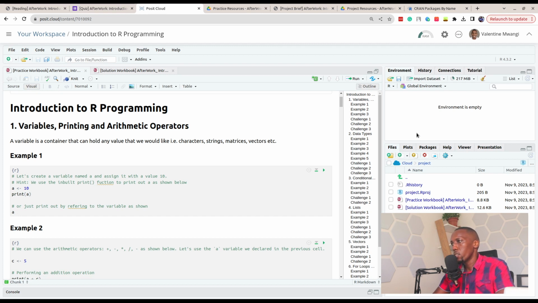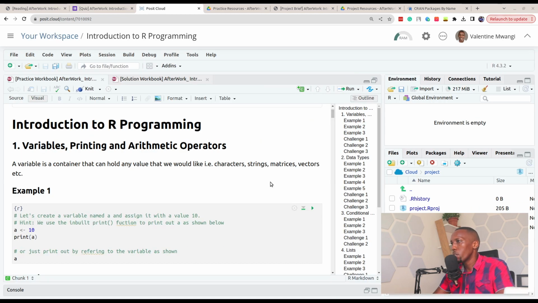I think this is slightly okay. I can even zoom in a bit more. Just a bit more, 150. Okay, this is okay.